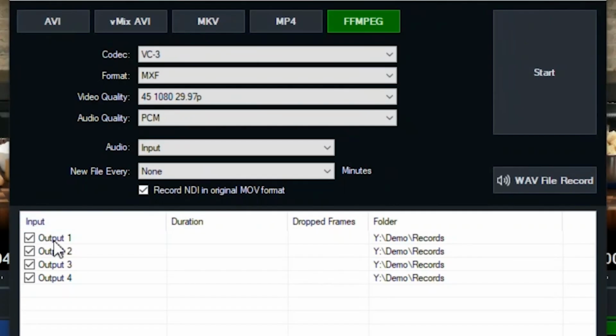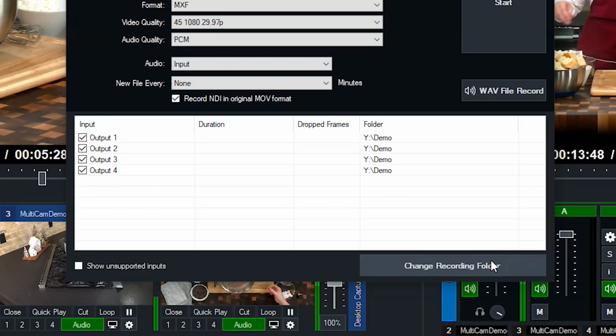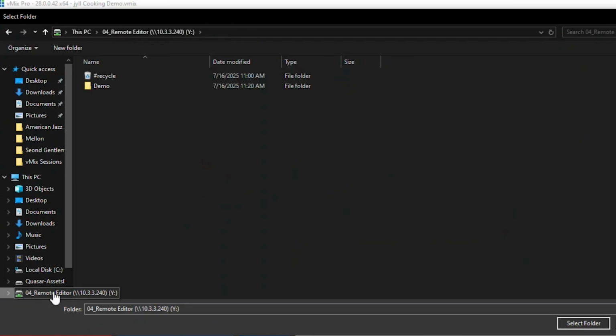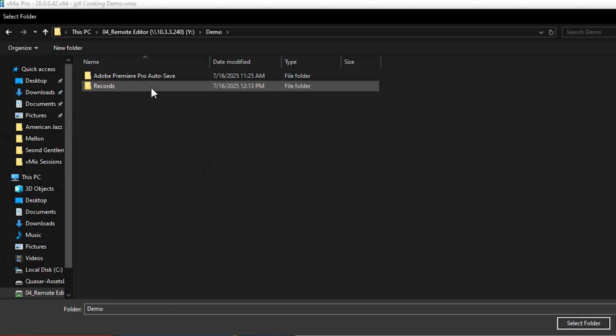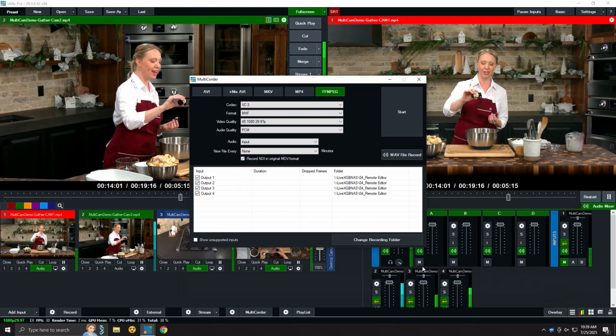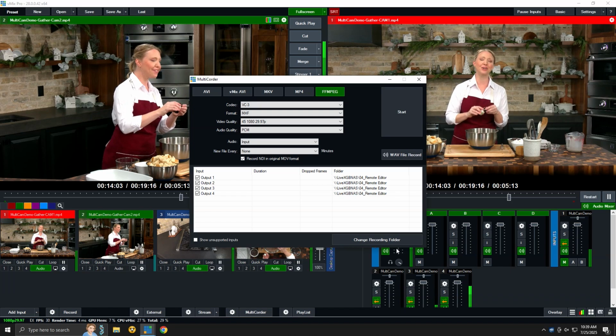I have this configured already, so output one is my camera one, and so on and so forth. And then you need to select your recording folder. So here I'm clicking into this folder on our NAS. I have it set up to go to demo and then records. Then once you're ready to go, click start.